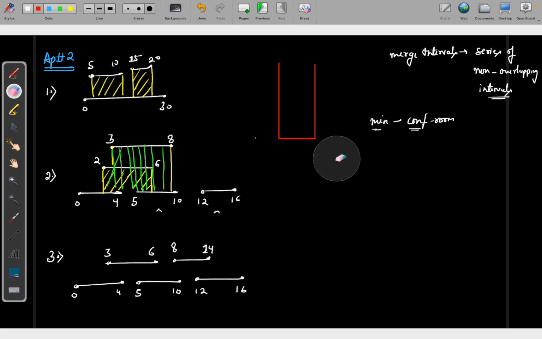Okay. So suppose one meeting starts from 0 to 30. What I will do is simply store the end time of the meeting here, that is 30. Instead of this, I will simply store 30 in a stack, and my stack size will tell the number of meetings that are happening.